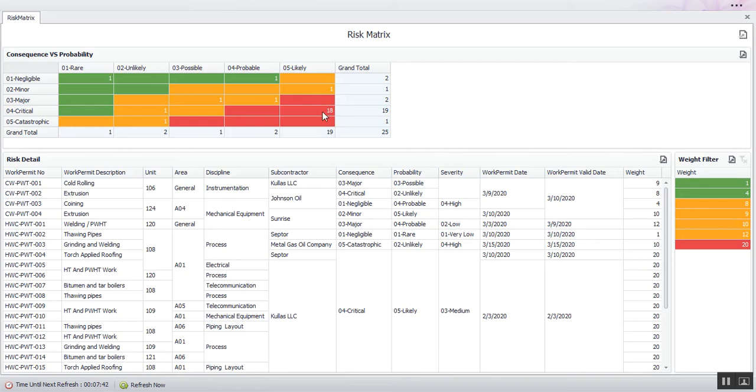So the weight of this item is 20. And by weight, I mean the multiplication of consequence and probability. In this case, I have critical, which is 4, and I have the probability, which is 5. So I have 18 items, which their weight are 20.